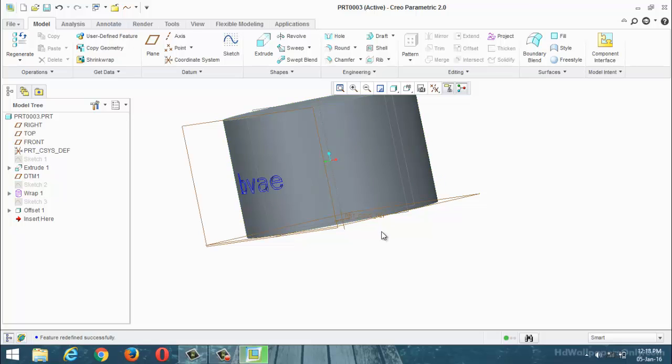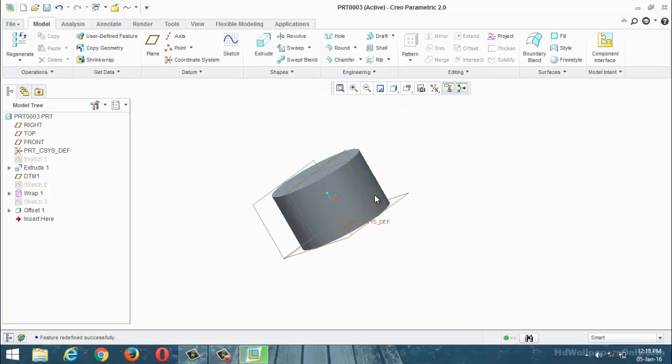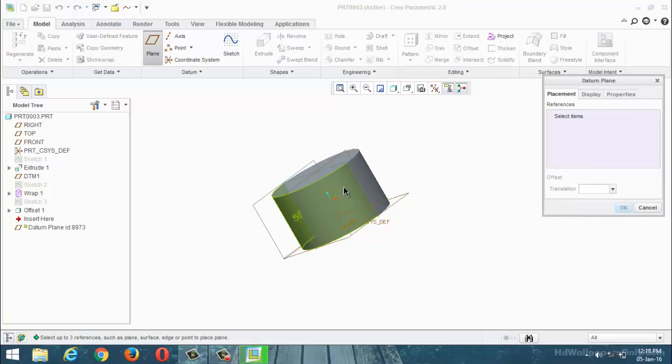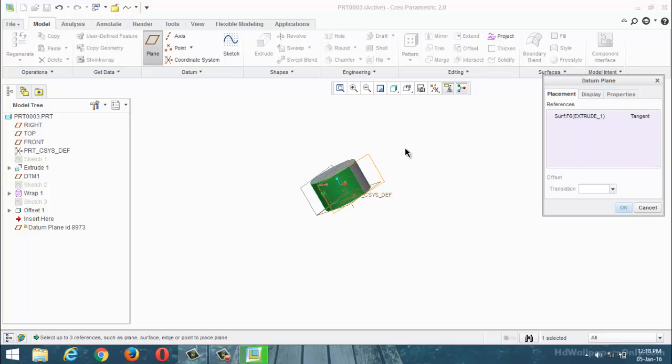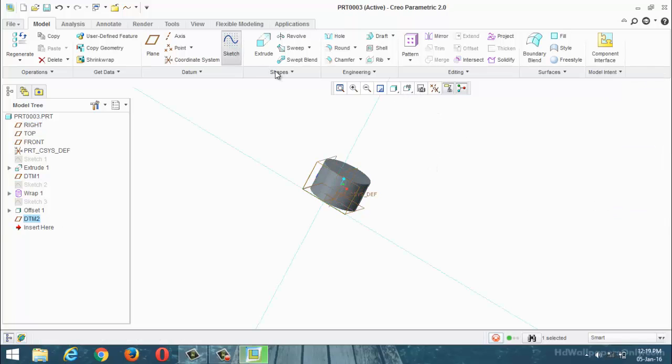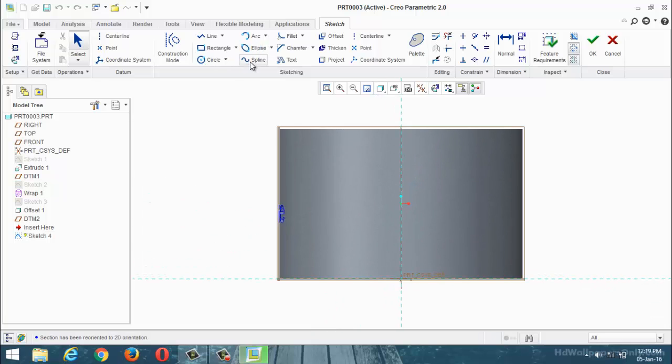Then again see here, again I am going to design in the format of curve again. Now see here, again plane with respect to this one, set to tangent, again with respect to this one. Okay, now sketch. Now I am going to design the curve. Again you can design any format, spline or anything. Then select this one, toggle construction, again text.